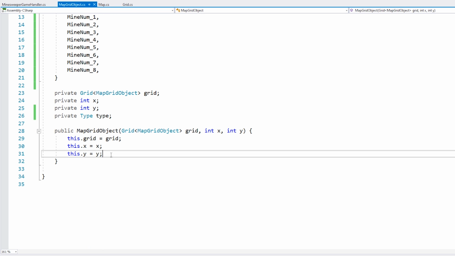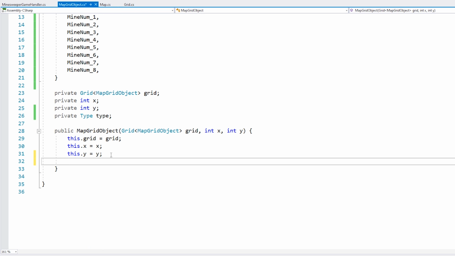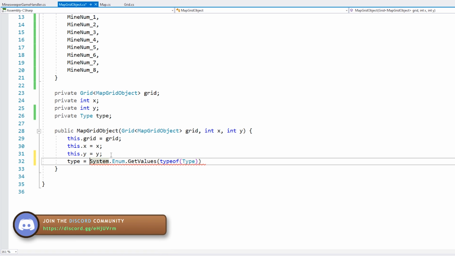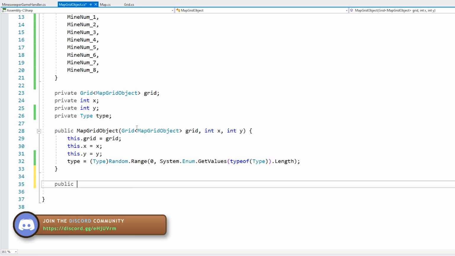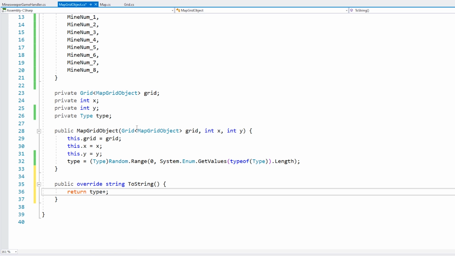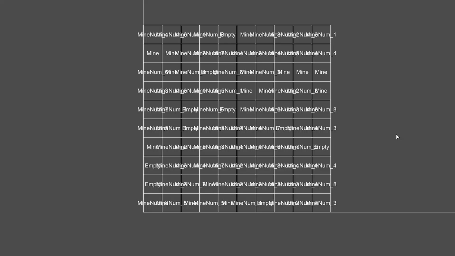Now here on the constructor, let's set our type. So just for testing, let's set it to random. And let's also override our toString and make it return a string of our type. Okay. So let's test, and we should be able to see our grid with random types everywhere. Let's see. And yep, there it is. Our grid does have random types on every grid position. So you can see over here we have a mine, here another mine, here a mine num5, and so on and so forth. All right, great.